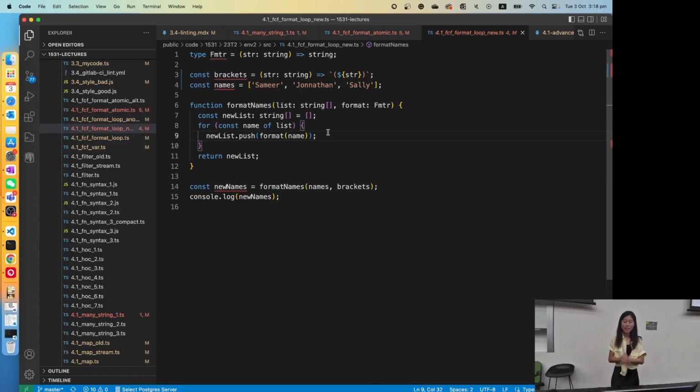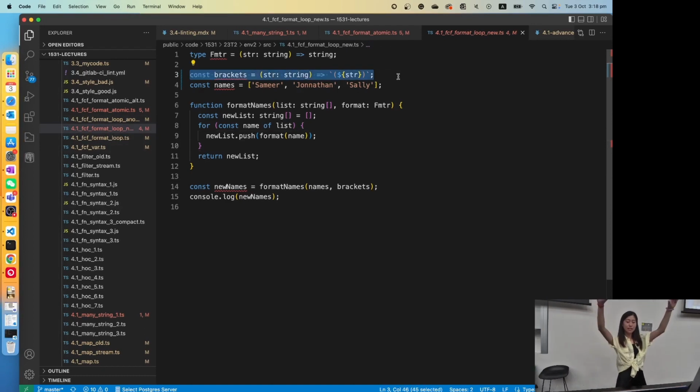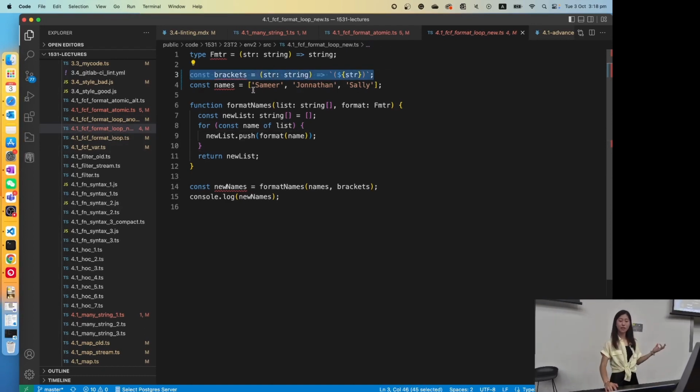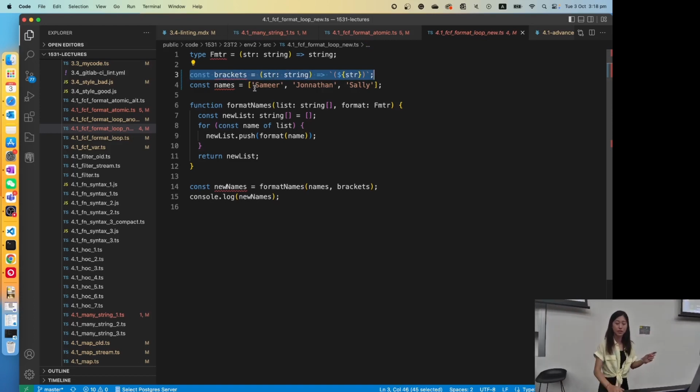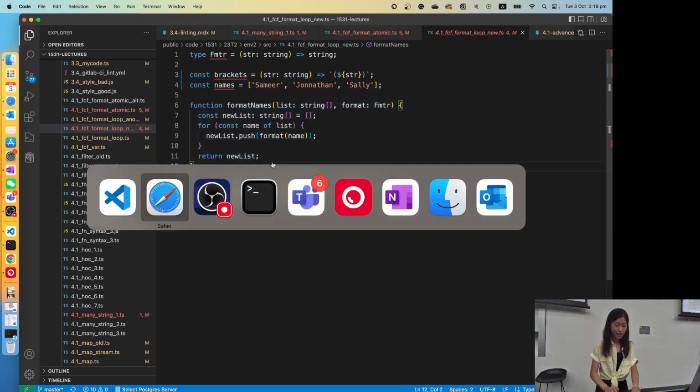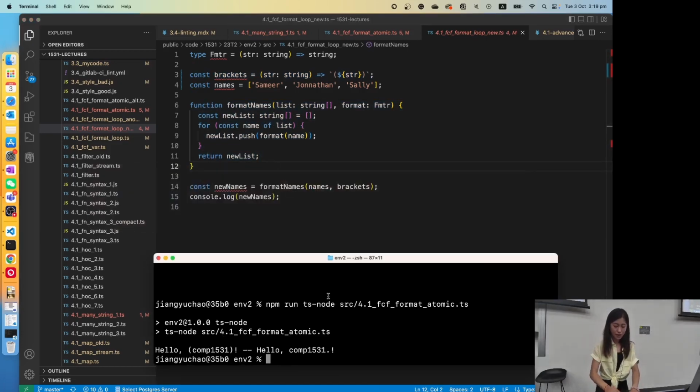Okay, so let's have another look at this function. Now we define the function called brackets and add brackets to the value, for example, add brackets to Samia, add brackets to Jonathan, add brackets to Sally in this format names function. So let's run that.